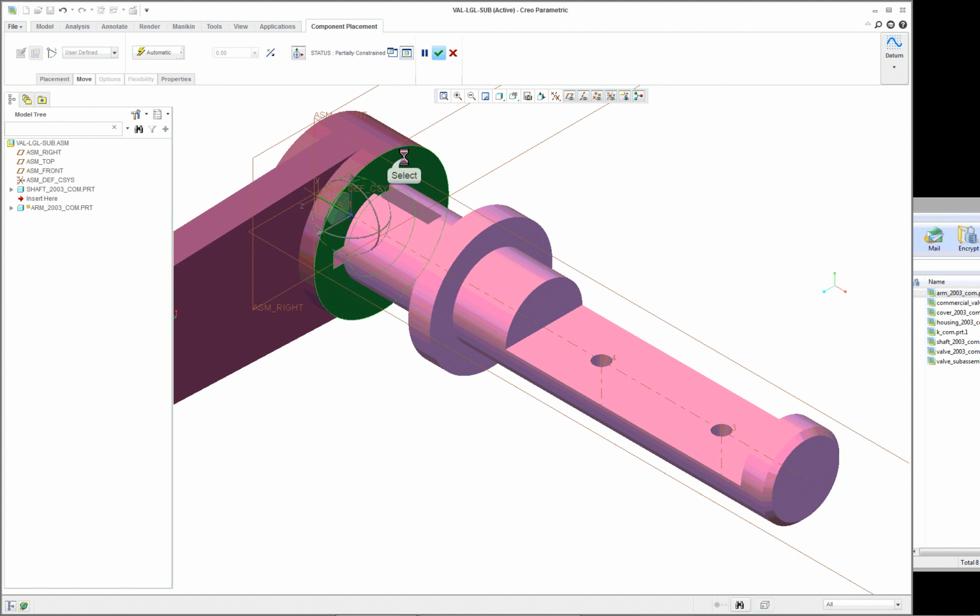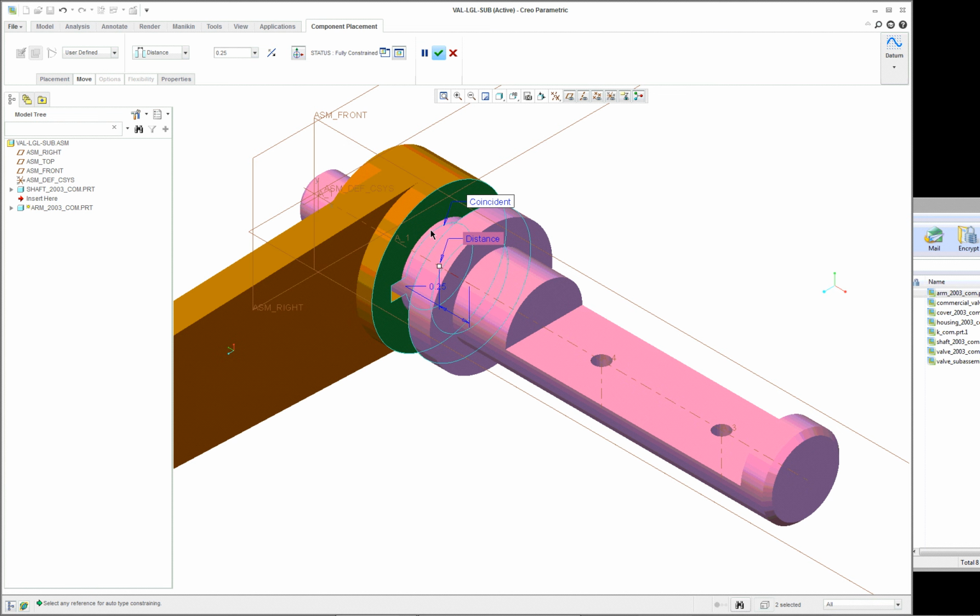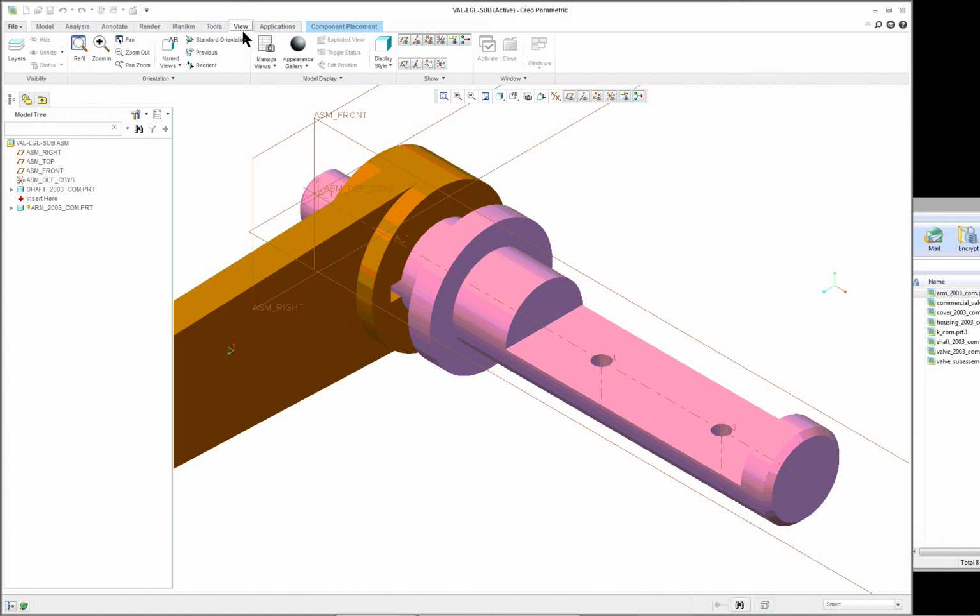I'm going to click on the end face here. And if I put my cursor over here and click on my right mouse button, it'll filter through eventually to the surface I want to select. And it went into coincident. I want to have a distance. As far as how far I want to have that distance, I'm just going to eyeball it.